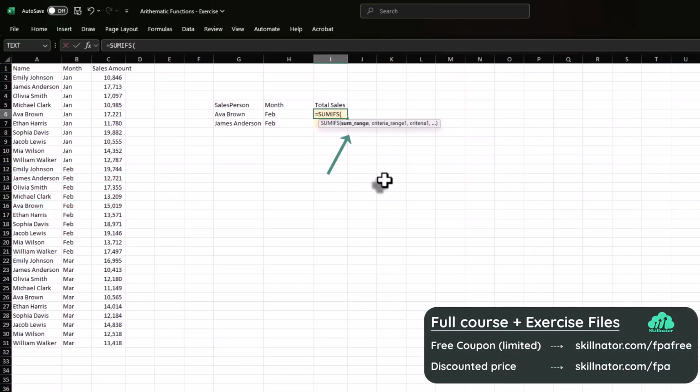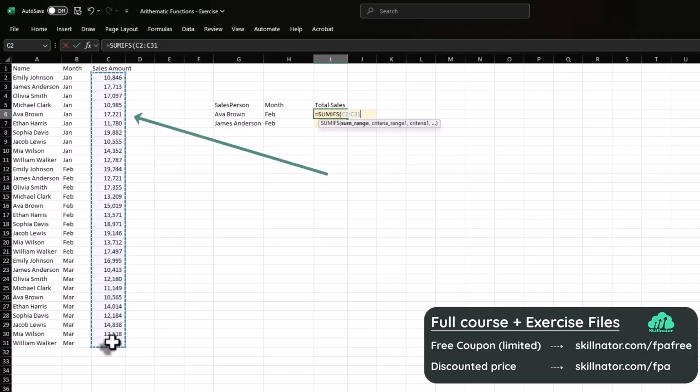This function takes in at least three arguments. The first argument is the sum range. That is the column with the numbers that we want to be totaled. So here, I'm going to provide a reference to the column containing the sales numbers.